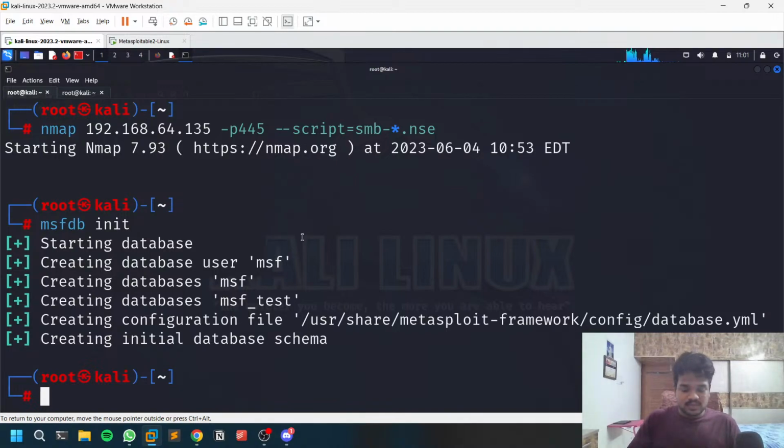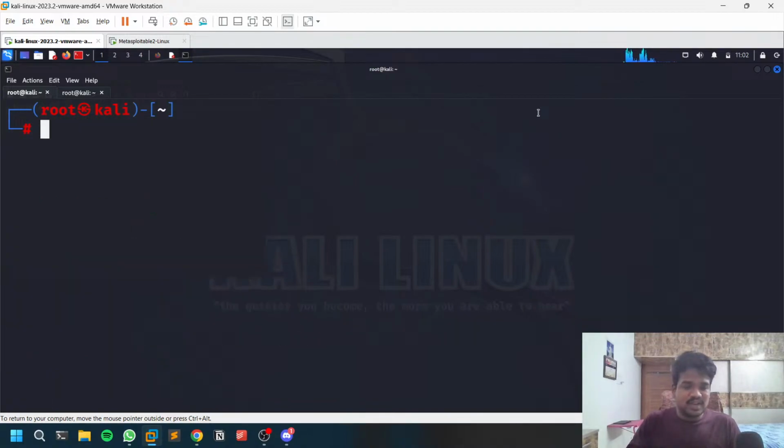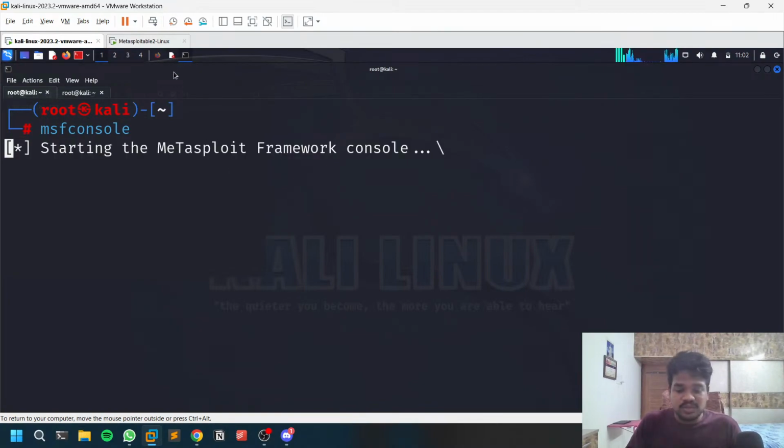So let's run this msfconsole. Don't worry guys, msfconsole and Metasploit we will cover in the upcoming sections. But as of now, there are a few modules in msfconsole which you can use for the enumeration.